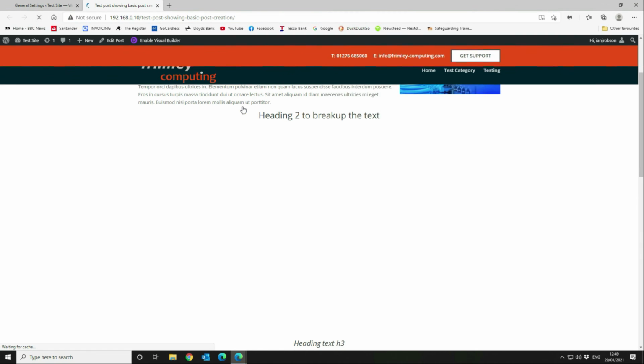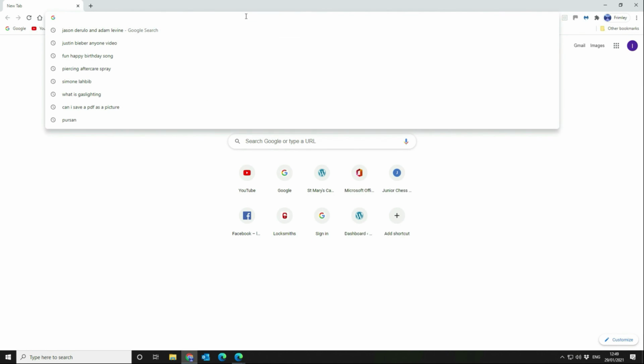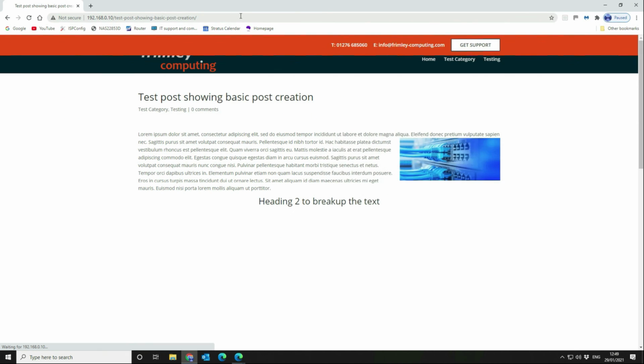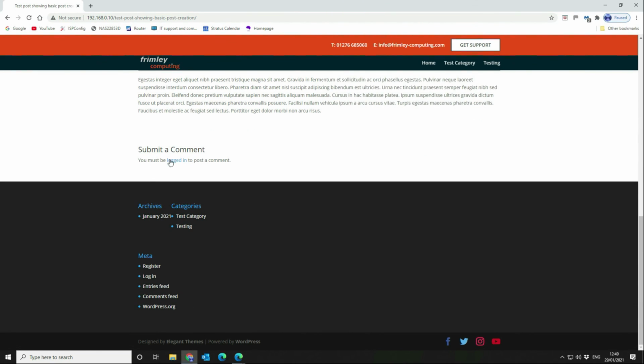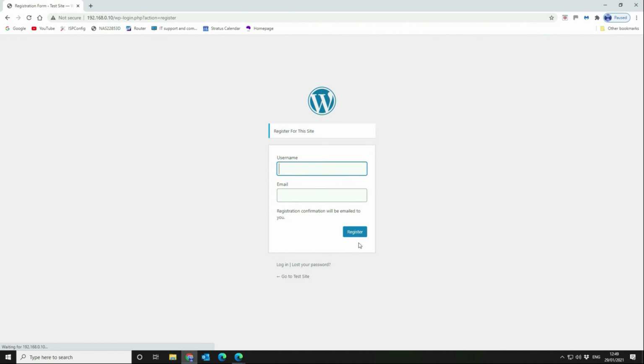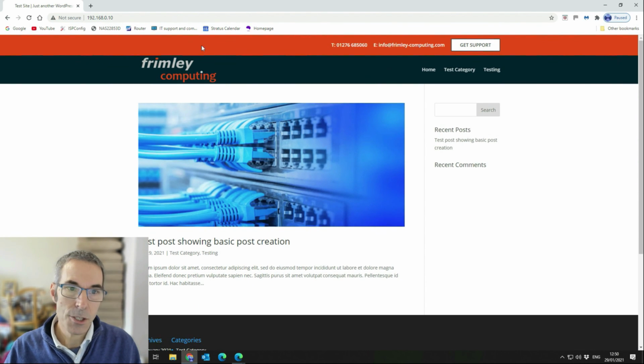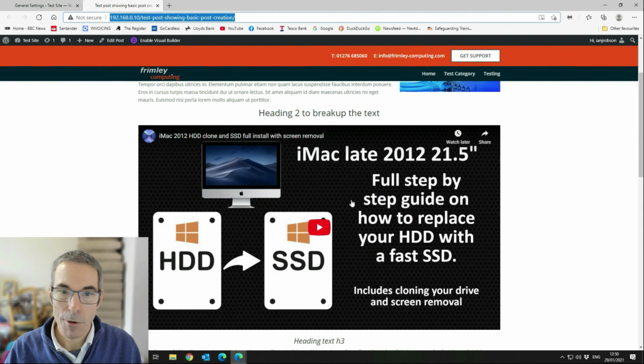Now when we go back here and we go to Chrome again, we can scroll down to the bottom and it says you must be logged in. So if we click on login, we don't have an account, so we can now, if you notice here, because we tick that box, we've now got the ability to register with a username and an email address. So that's all there is to it. That is the basics of creating a post.